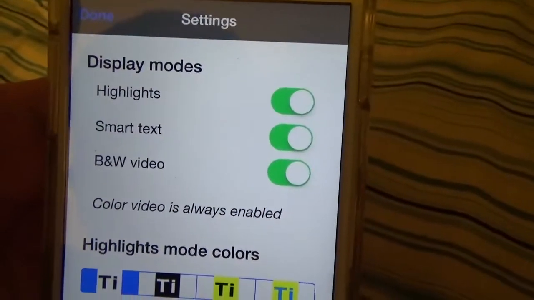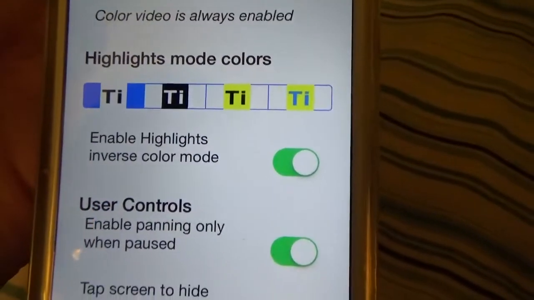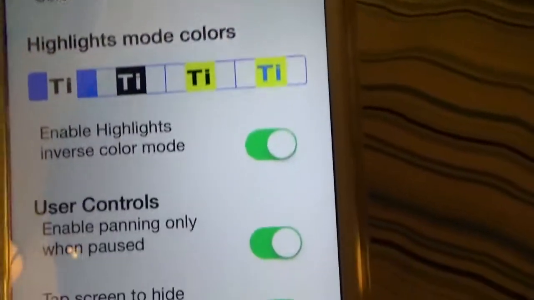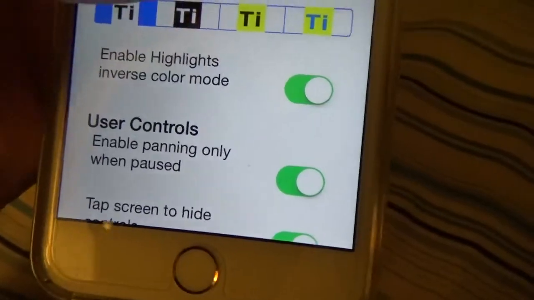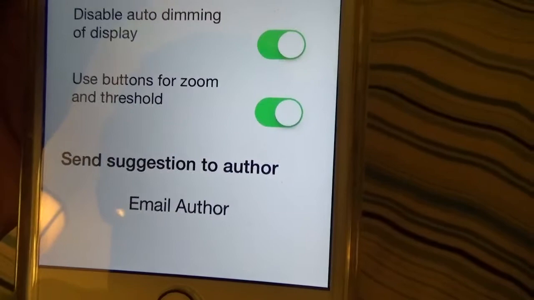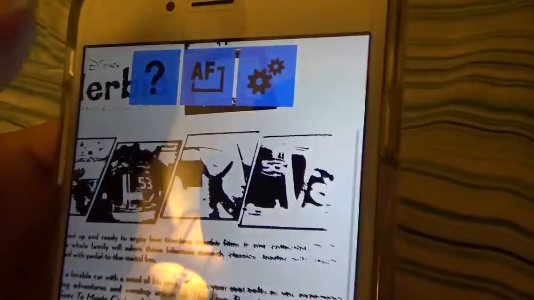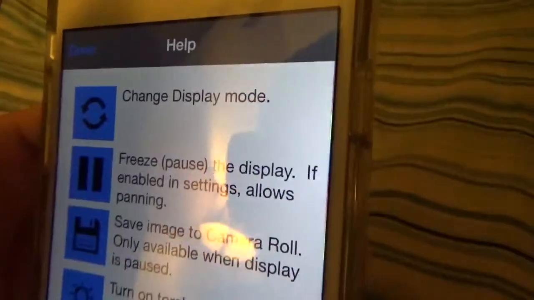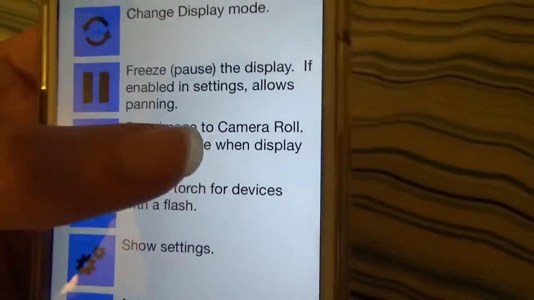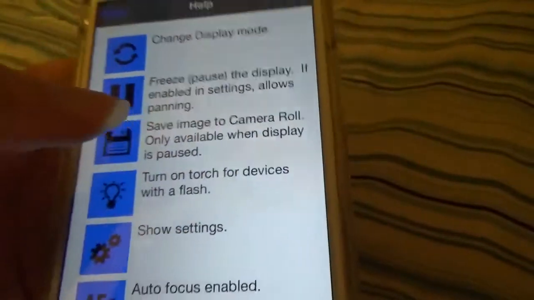So let's go into settings. We have display modes, highlight modes, user controls, tap screen to hide, disable automatic dimming of the display. You can email the author, so we can go back. And if we hit help, this tells you what each control does. And again, it's only $4.